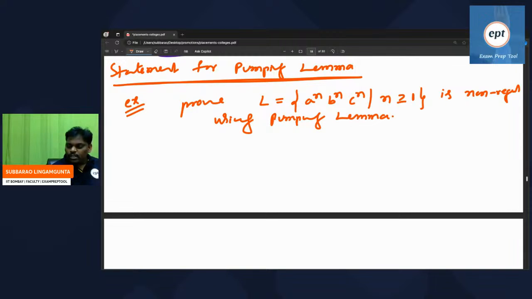See how I am proving it using the pumping lemma. Let us assume the string is a power n, b power n, c power n. The length of the string is n plus n plus n, that is 3n. Now everyone observe.